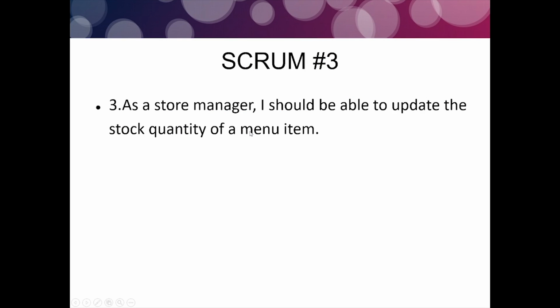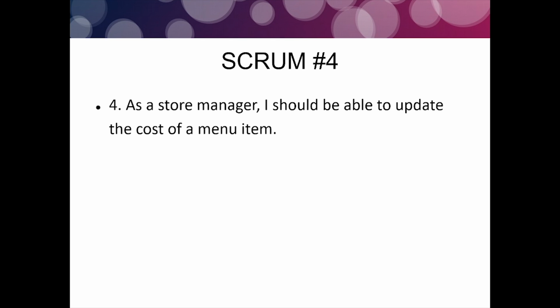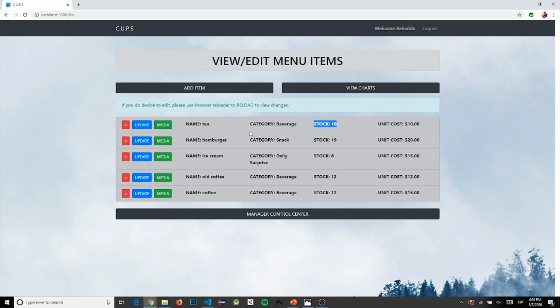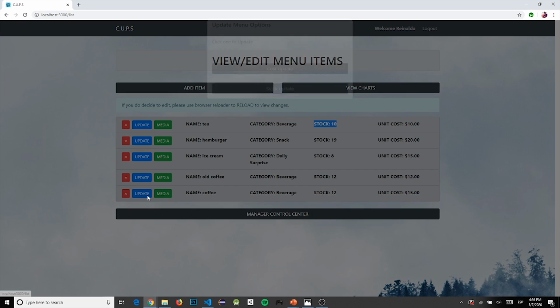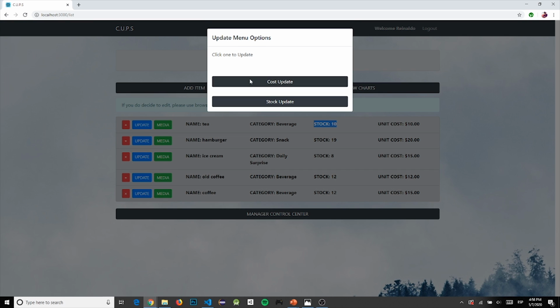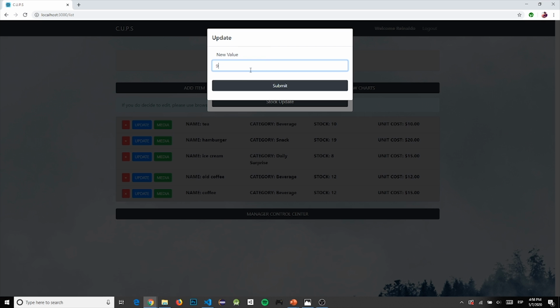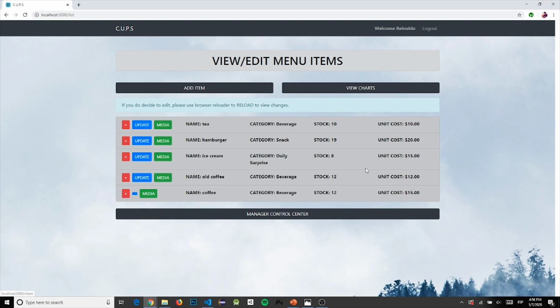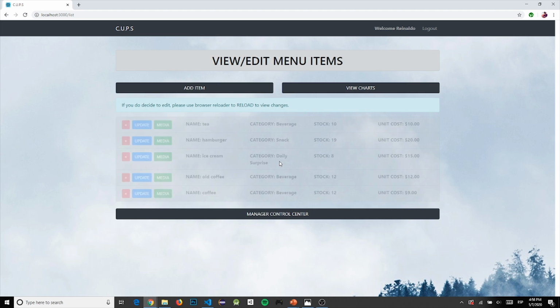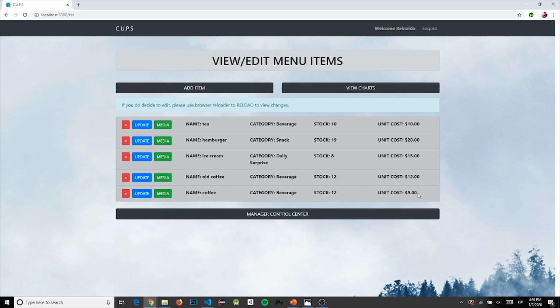On to the next user requirement. I should be able to update the cost of a menu item. Allow us to update the cost of the coffee that we just added. It's a little too expensive. Let's set it to about $9. So we'll click update, then cost update, and set it to $9. We will now proceed to press Manager Control Center again, reselect the list, and as you can see, the cost has been updated.